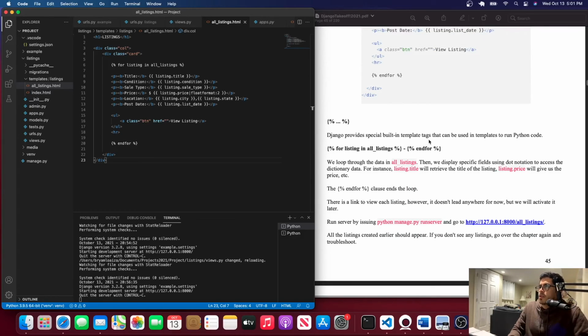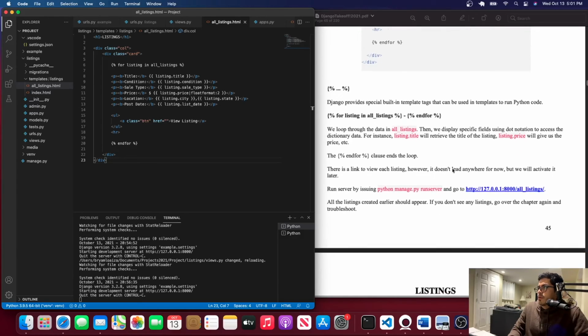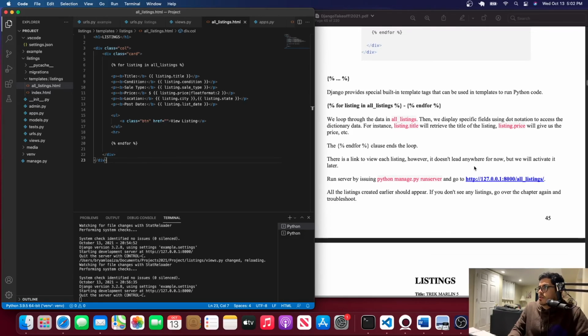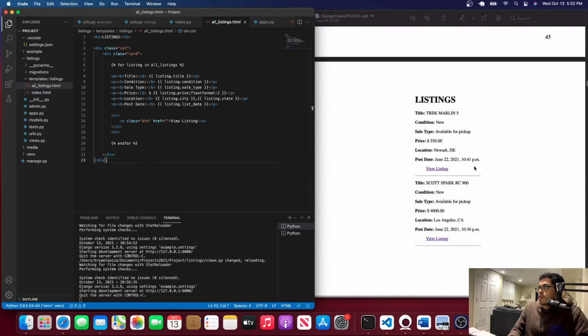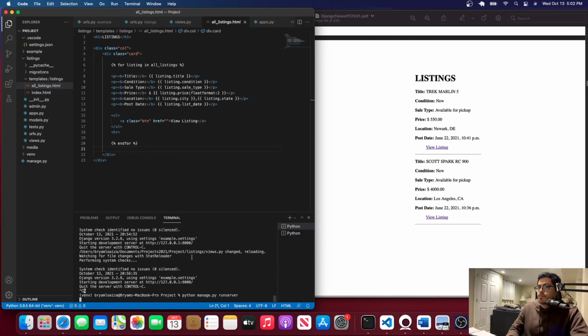Built-in template tags. This is how we run through, this is what I was explaining. If I didn't explain it right, it's here, I guess. And yeah, so let's save this, and once again, let's just run the server.